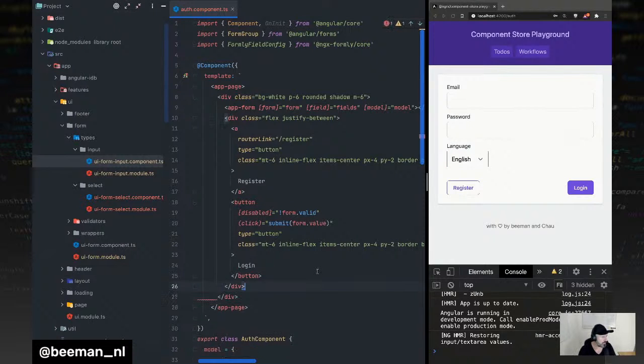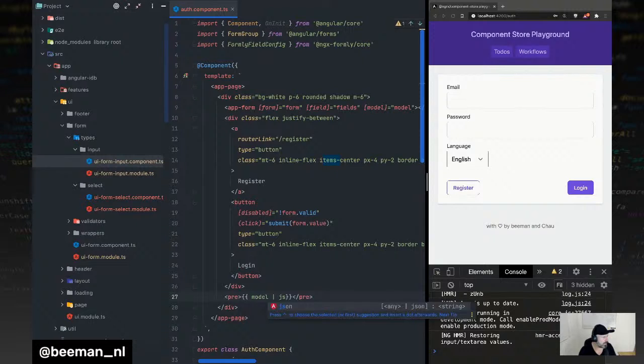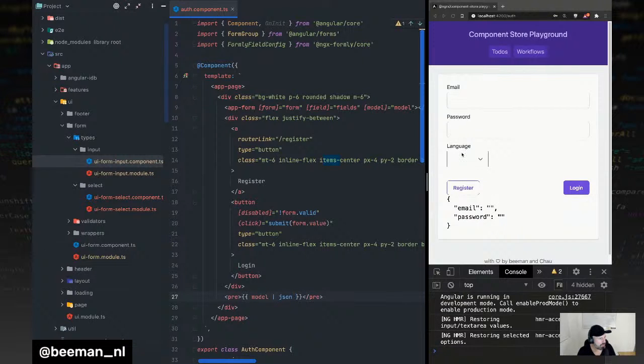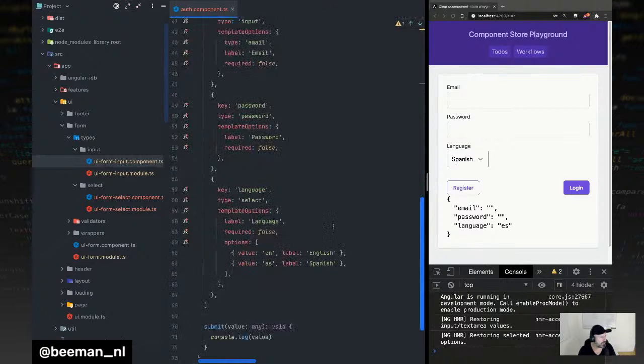Let me see. So what I want to do here is quickly print out the model. The model here is whatever we pass in. So we should have a preview. There you go, email, password is blank. Now if we pick one of these, this already works. The only thing that it misses right now is a little bit of styling. So let's give it this styling love that it desperately needs.